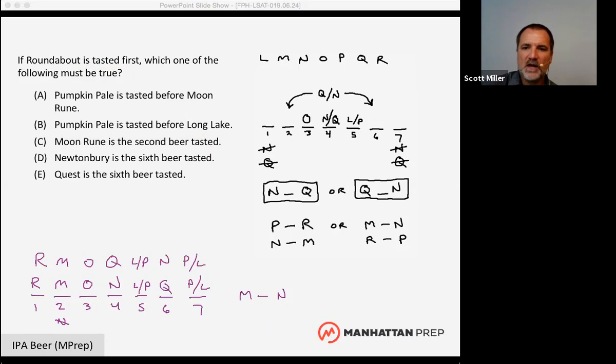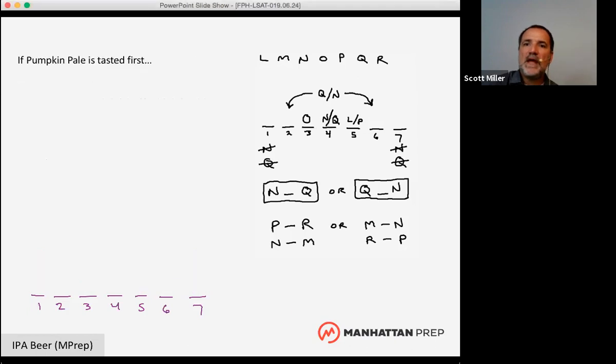Let's clean this up a little bit, and we will try this scenario. If pumpkin pale is tasted first, so I'm going to give everybody a minute or two. What would you do with this on your own paper, sitting at home, working with your own paper?